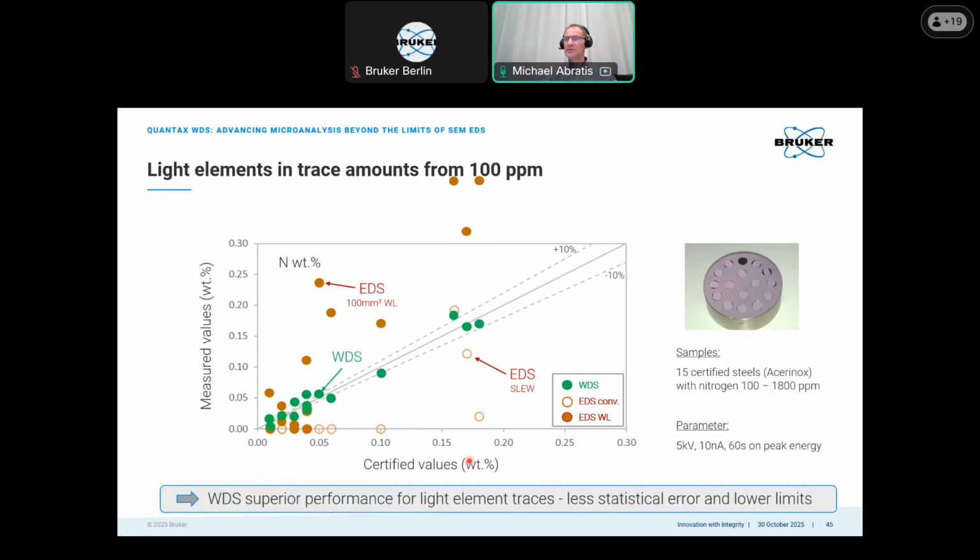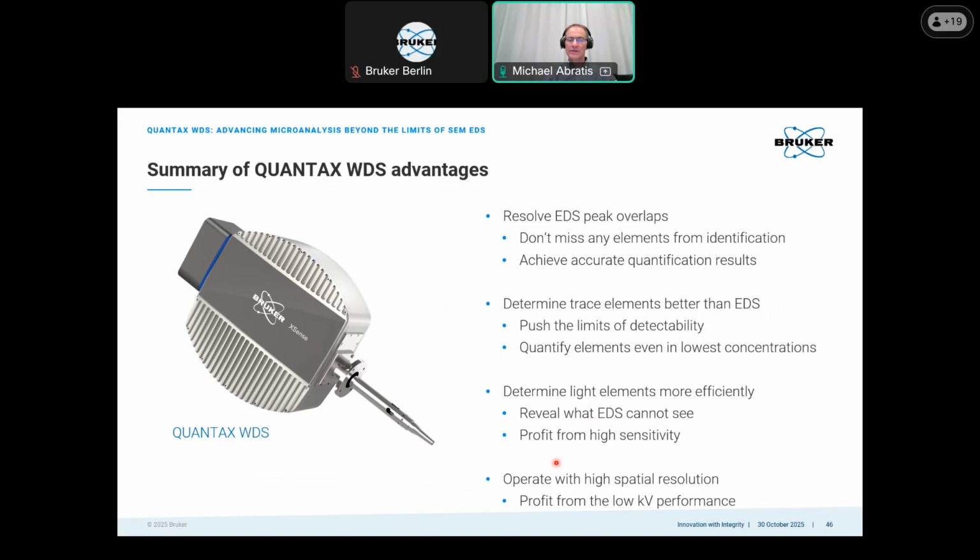And we're using the WDS with a clear, good peak to background ratio, we can get to much better values. Values here shown with the green dots that show good correlation between the measured values and the certified values. And with this, I would like to end and give a summary here.